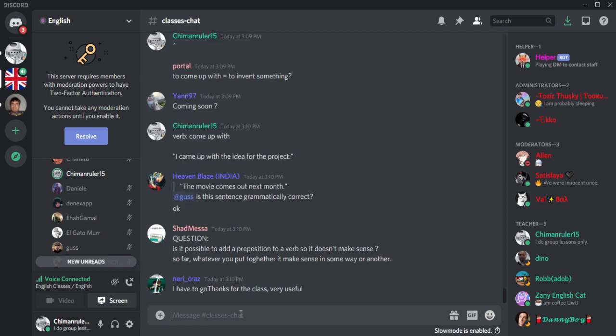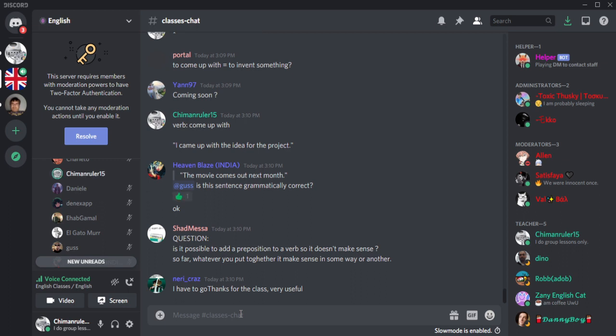Is it possible to add the preposition to a verb so it doesn't make sense? Yeah, you could. I mean, you could really add anything to anything else and it wouldn't make sense. So it's not just phrasal verbs, but yeah, you could say something like believe on, but that wouldn't make any sense. So you can't really believe on someone. You can believe in someone though. If that's what you're asking. Oh yeah, no problem. Thank you for coming.